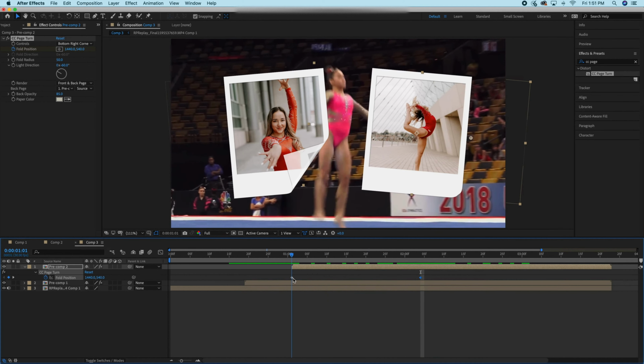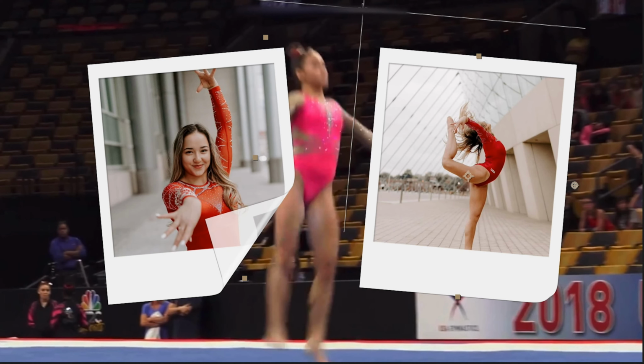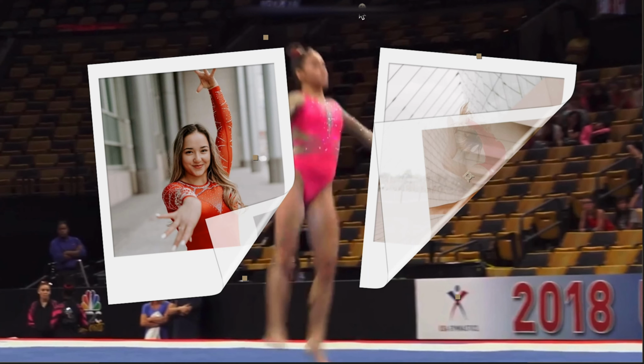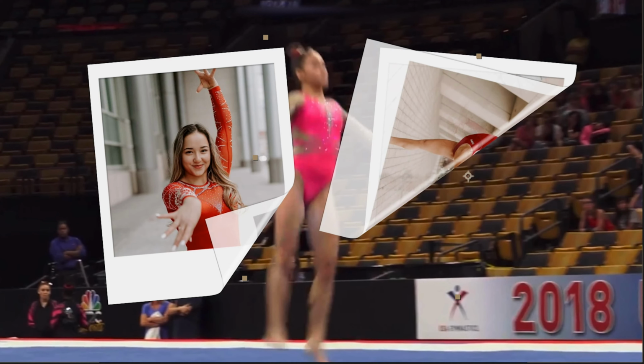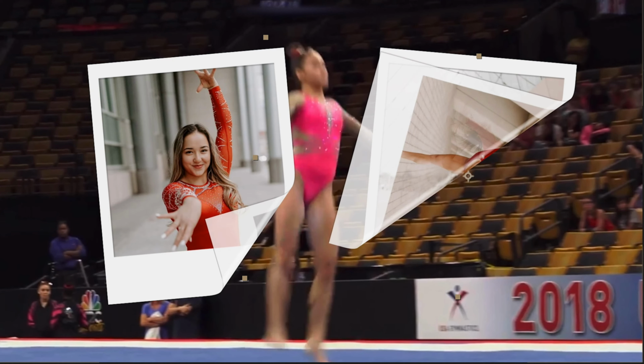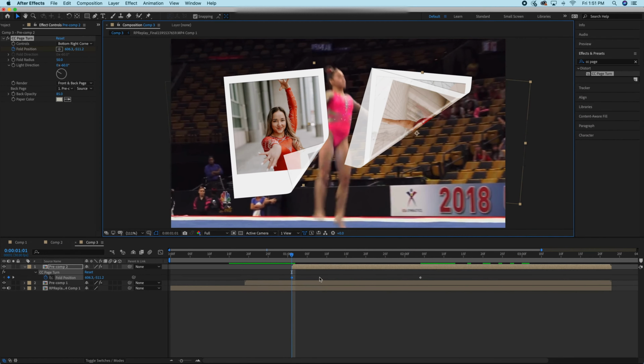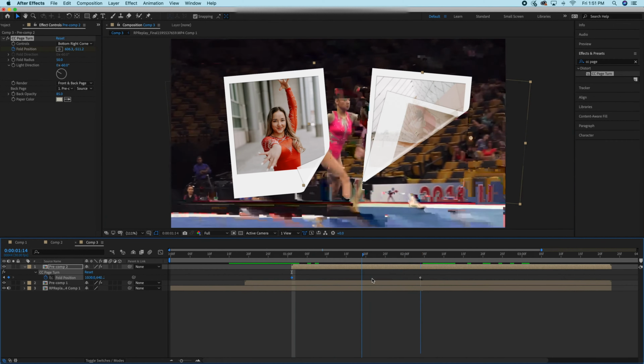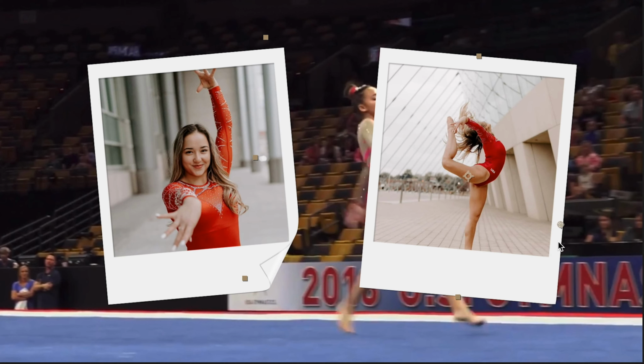Move your time indicator back to the beginning of your clip and drag your fold position up for the beginning of the fold transition. I'm going to bring the corners together. Next, drag your time indicator to the end of your fold transition and drag the fold so that the corner is folded up a little bit.